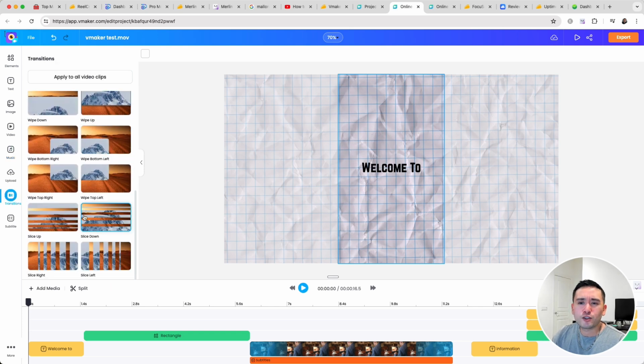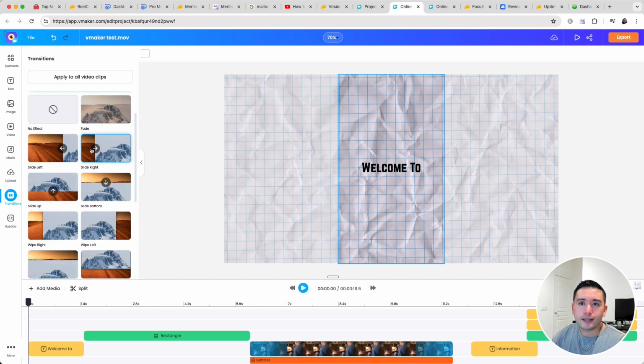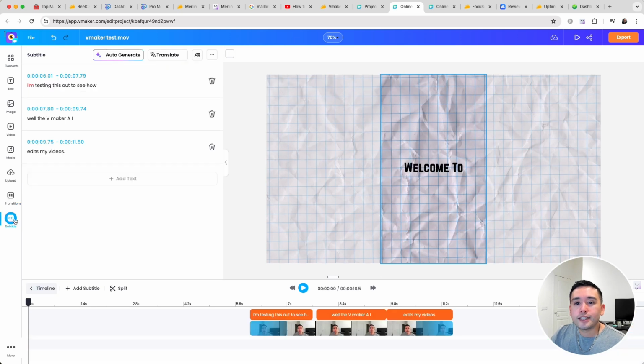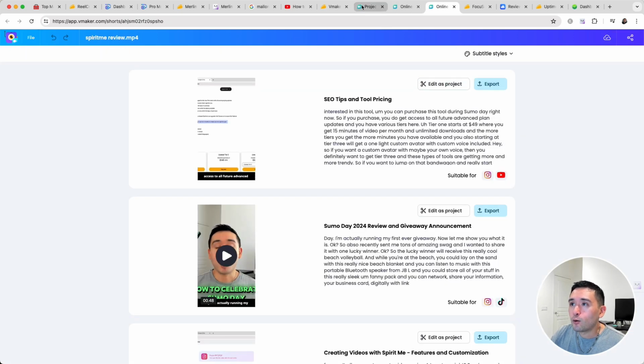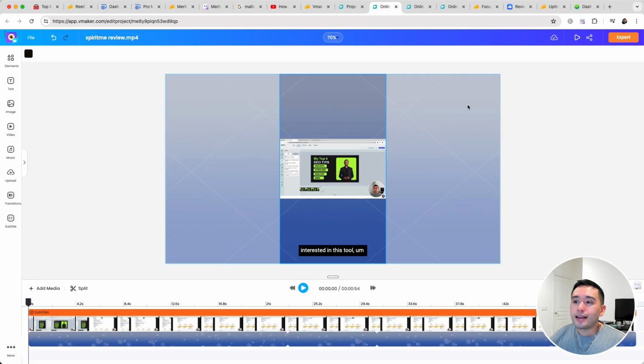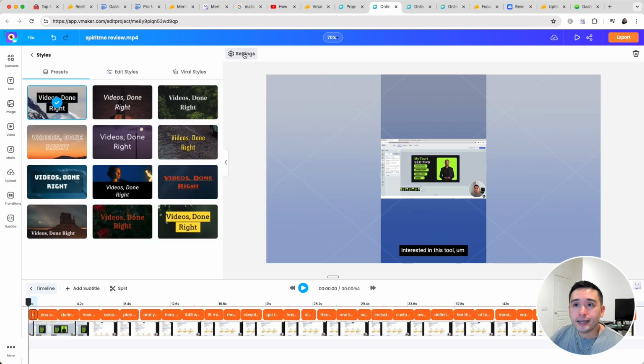Now, they don't have too many transitions, but I think what they have is just okay. And the most important part, I think, of this tool is the ability to add subtitles. Now, let me open up this one right here. Now, I think the biggest benefit of Vmaker is the screen recording and your ability to add quick subtitles. Now, there are a variety of styles. So these are the presets.